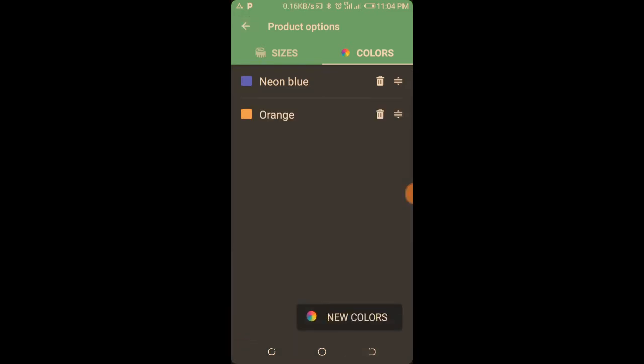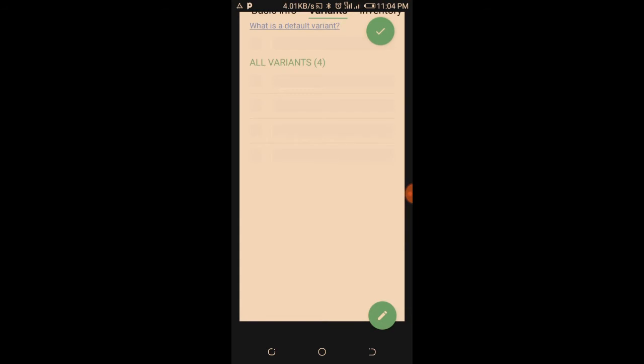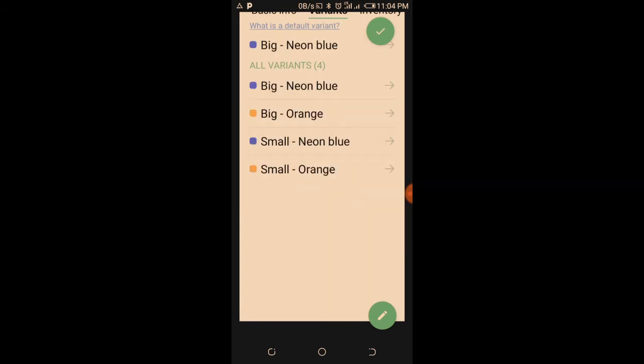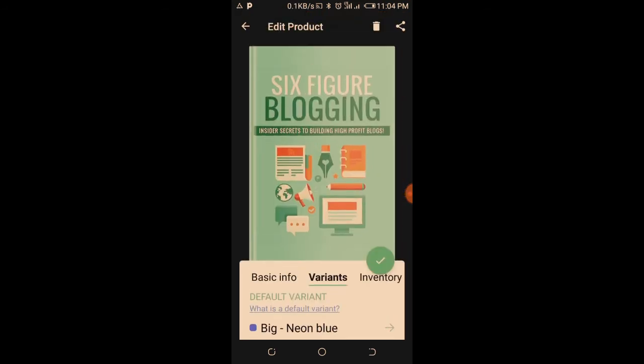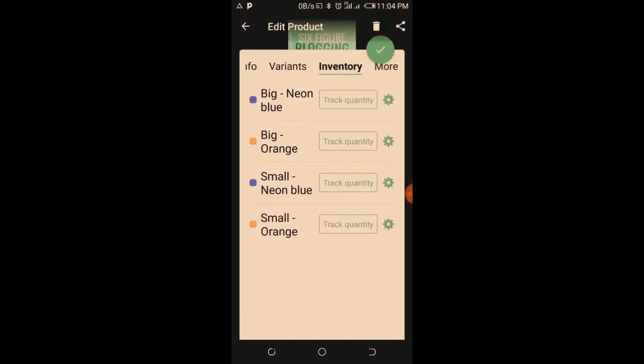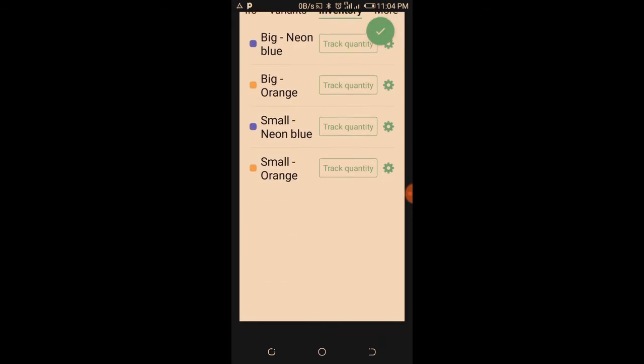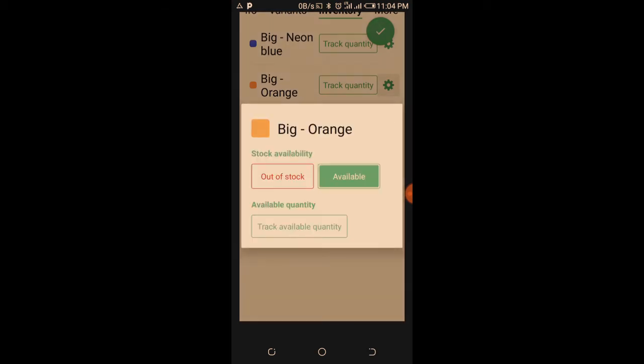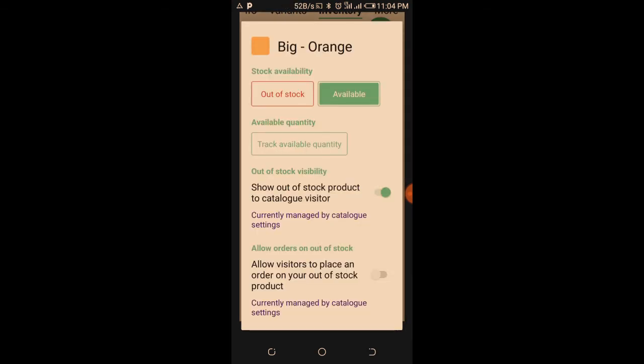Okay, now I've added, as you can see, variants. Okay, so we're going to look at how it works later. So let's proceed. Now the inventory means adding the number of, let's say this ebook that has blue and orange color, how many of them do you have for each color and for each size. So you can add all those things here. You can choose if it's out of stock, or you can also write that it's out of stock as well.